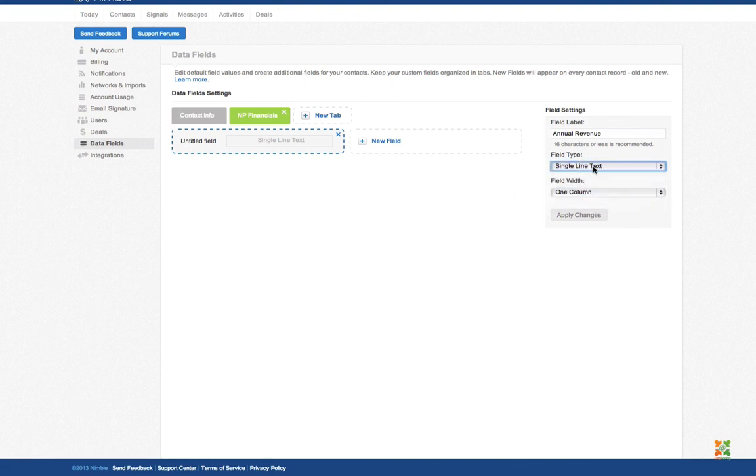So in this case, we'll leave it as single line text because we're just going to enter a number string in there, a dollar amount. And then your field width, you have 1 column or 2 columns, and this just determines how wide it is. We'll leave that at 1 column. We'll click apply changes. And we're already using annual revenue, so it gives us an error saying that's a pre-existing field. So let's just change this and call it revenue. We'll apply those changes, and you'll see that's added there.